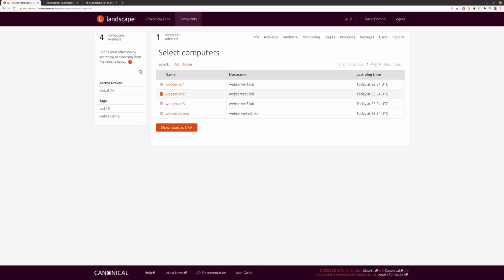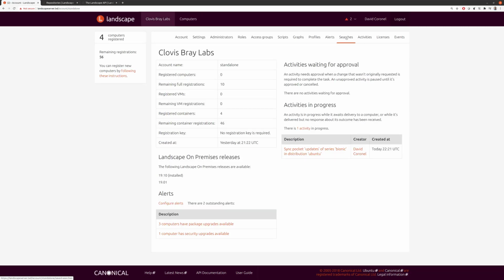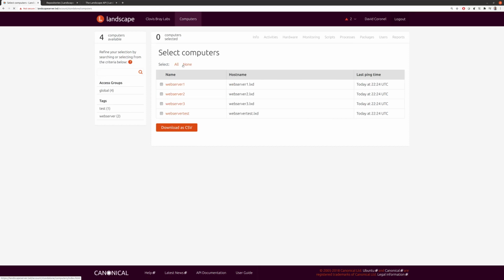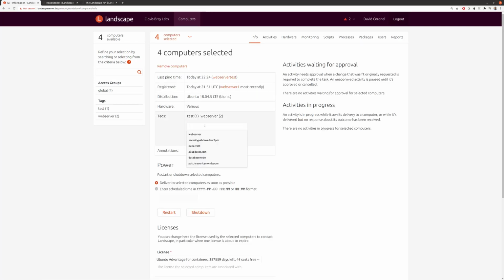So if I go back to computers here, let's go ahead and take web server 2 and 3 for this. Before that, I just want to see if my activities are completed. Yes, it upgraded all possible packages for web server 3. So the only thing still in progress is the sync of the pocket for the repository profile. Since they're all web servers, I'll just take all of them, go to the info tab here and add the example tag to all of them.